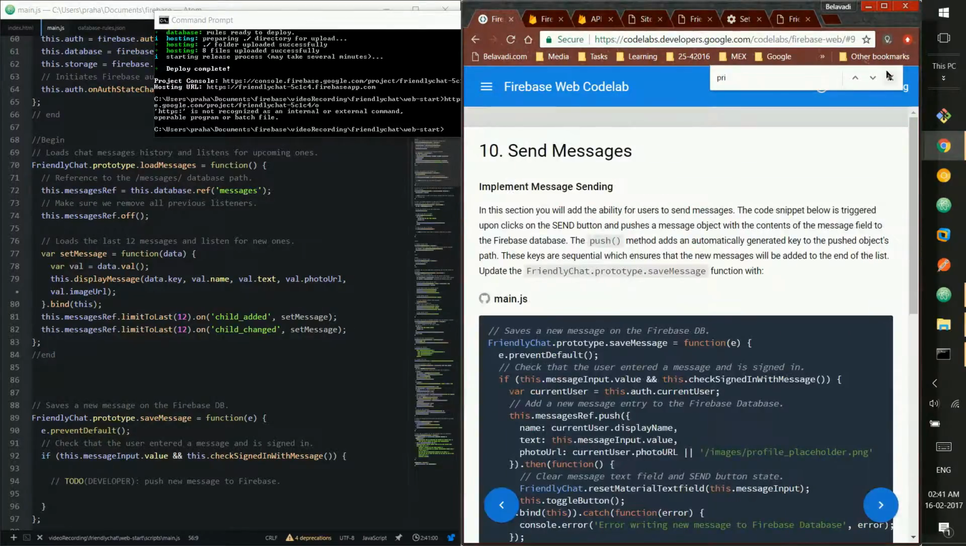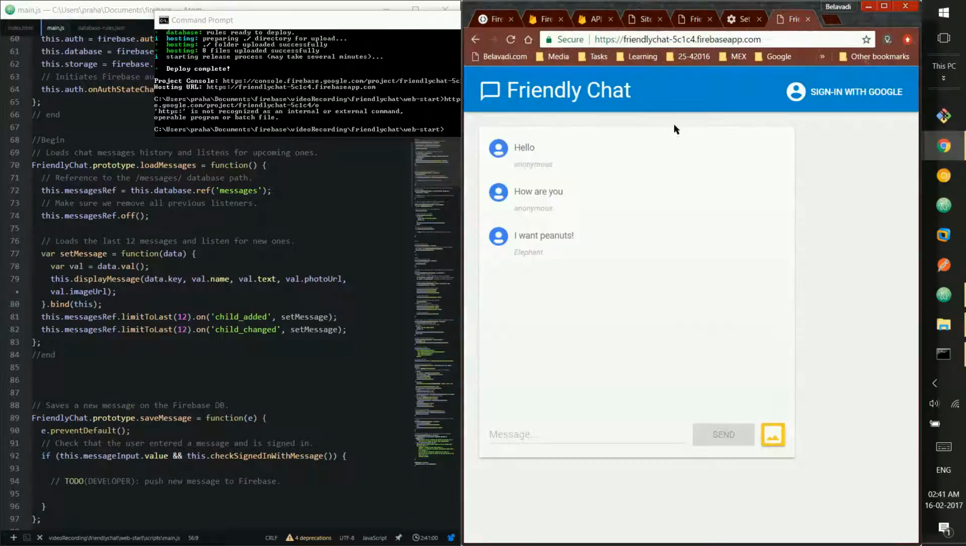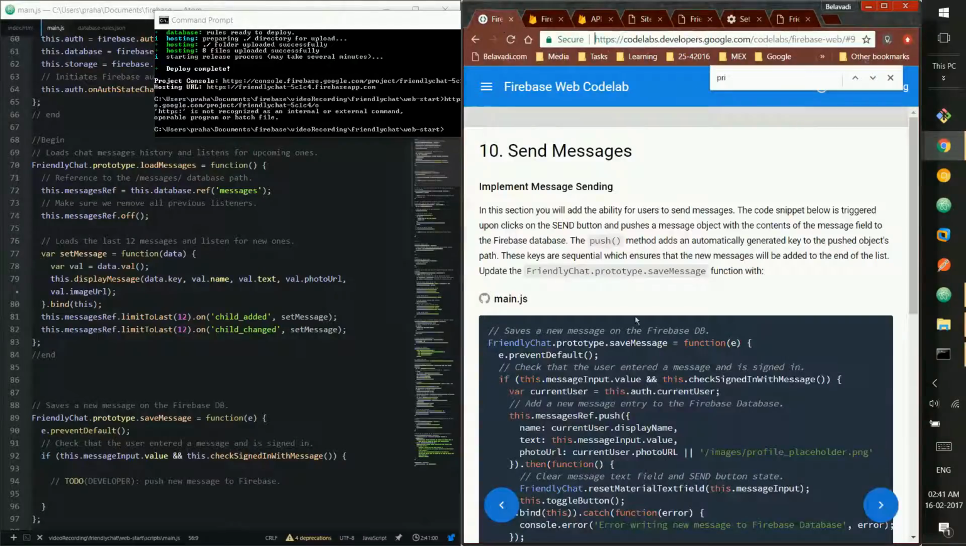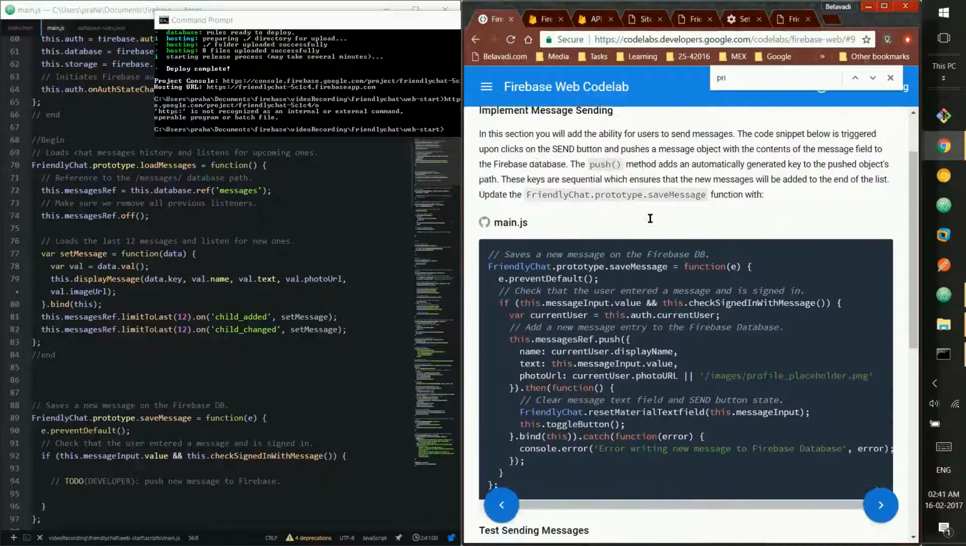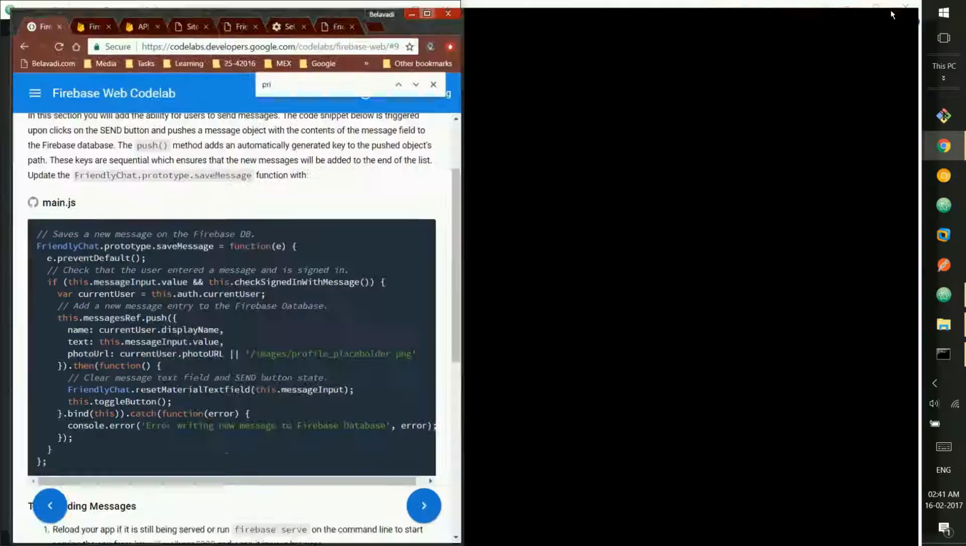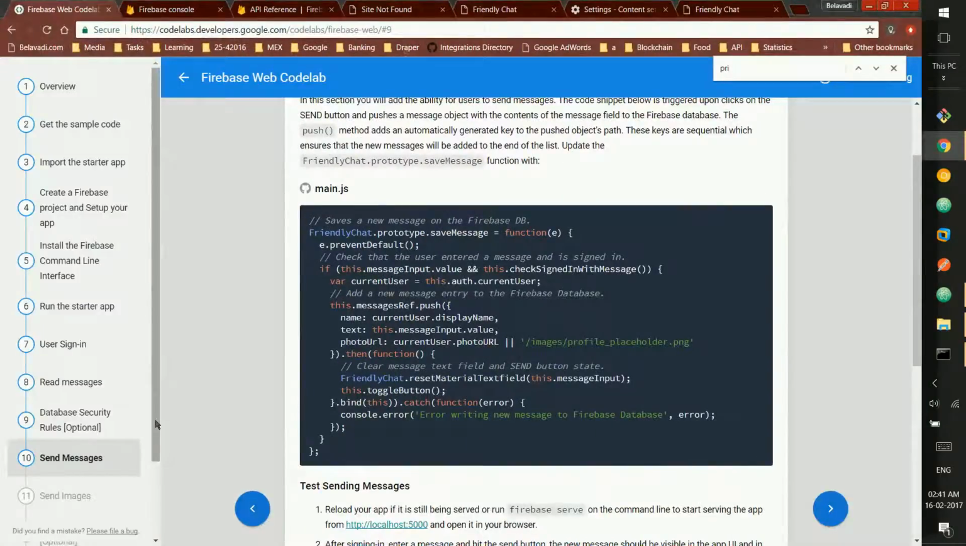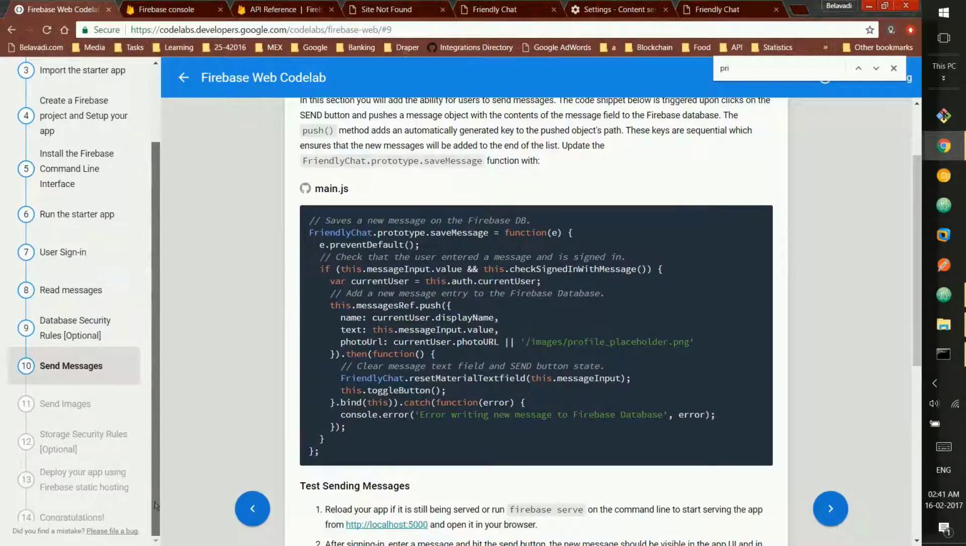Okay, if you want to show people that this is the application that you yourself built, you can always send them the link, and it's always friendly chat or whatever you named your application, dash something else .firebaseapp.com. And implement message sending. How many more do we have today? Let me see. Okay, we have 14. You have about 5 more left to finish.